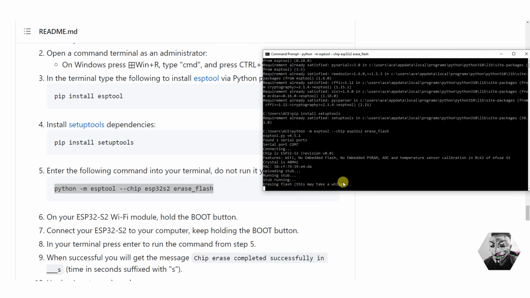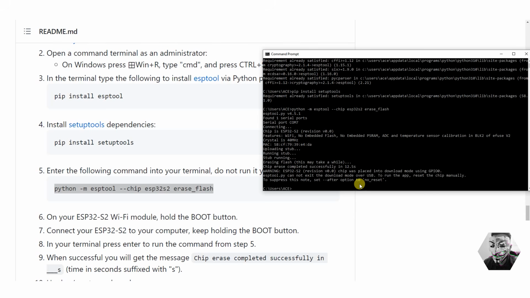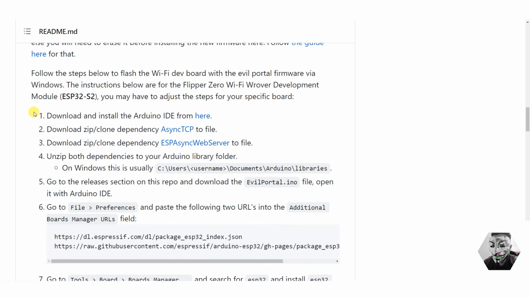Now, as you can see, the flashing process has commenced. It's flashing on serial port 7. This will take a second to flash, and then we can get straight into it. Right, now that's flashed, we can move on to actually installing the code onto the dev board. So now that's done, we can begin the installation phase.